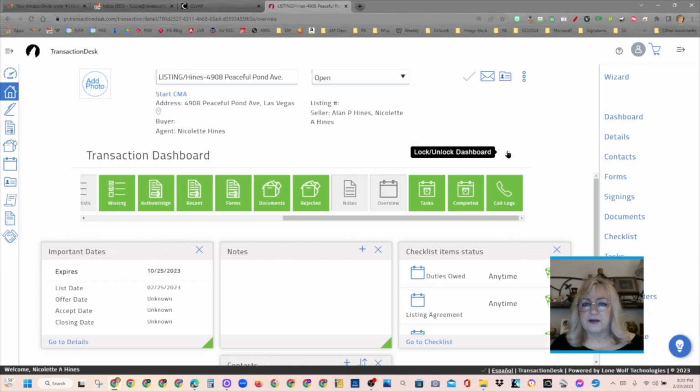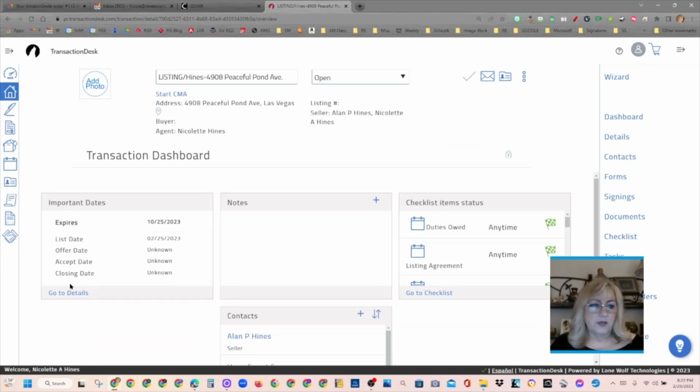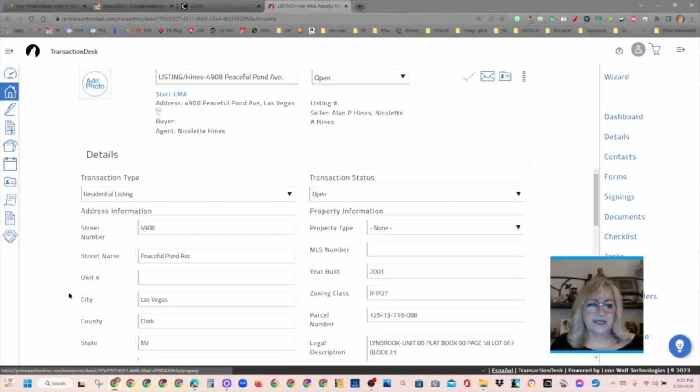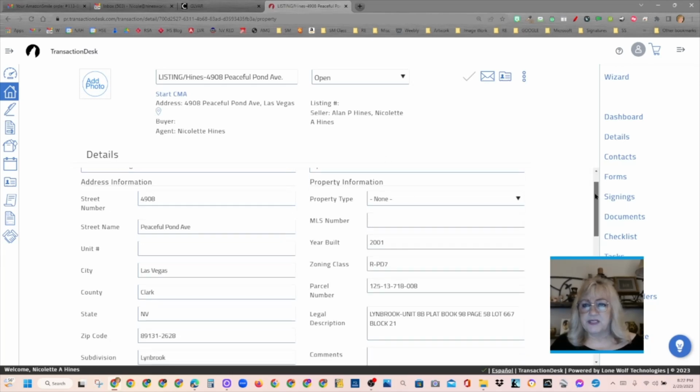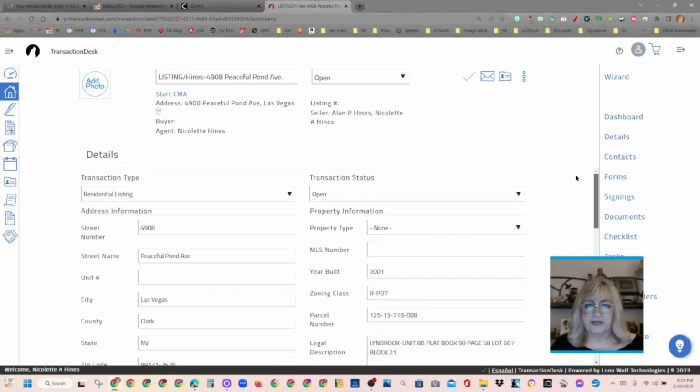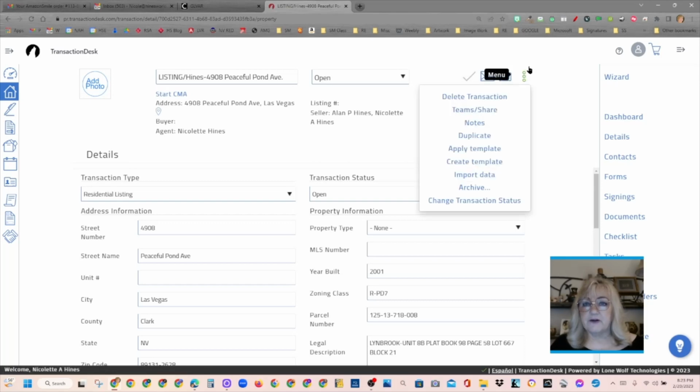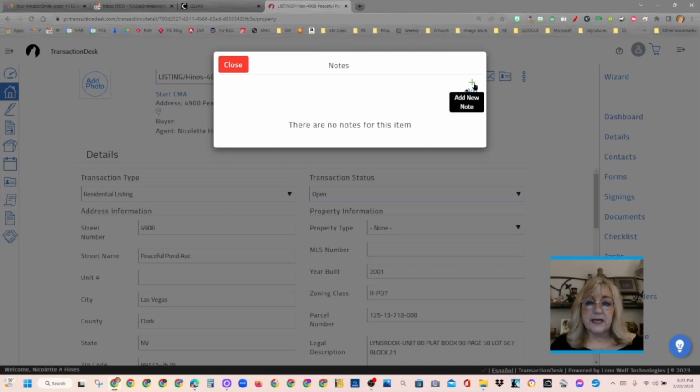Okay, we're going to lock this again, and I wanted to show you here too, if I click on go to details, I can open up those details and add more information if I need to. I can also access quite a bit from here, from the 3 dots. I could delete the transaction. I could share something. I can write notes. I can add a note right here.